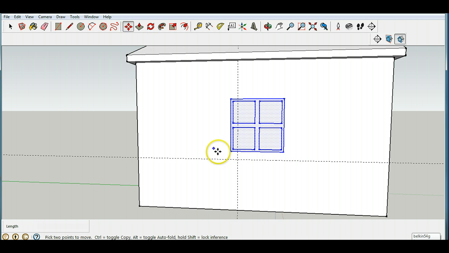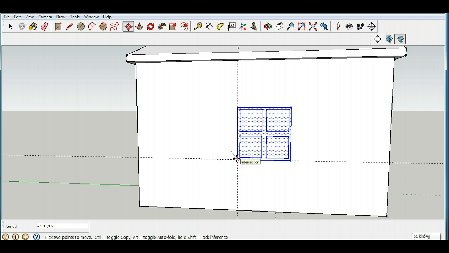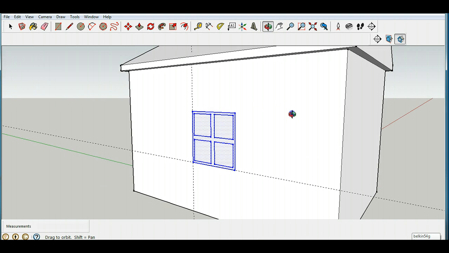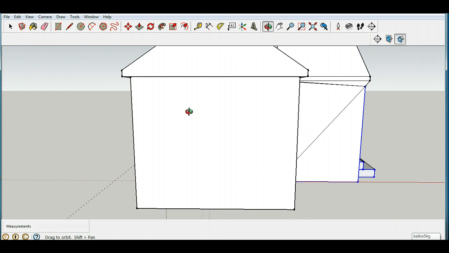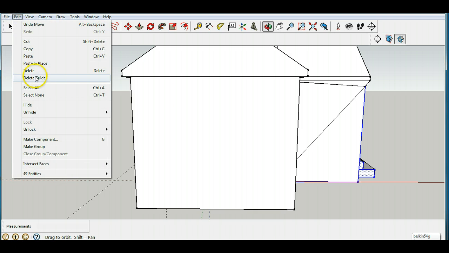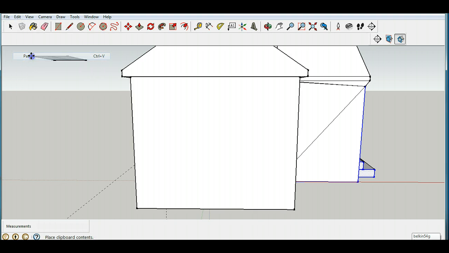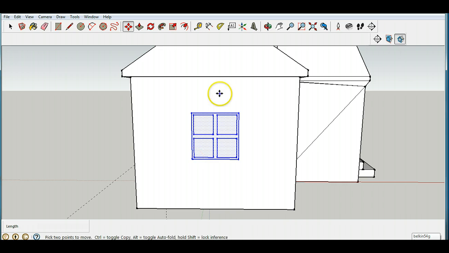And I'm going to take my move tool, and I'll click on just a corner, and I'll move that corner right down here and drop it at the intersection of the 2 guides. Now I can put another copy of the window around the other side of the house, so I'll move out a little bit. So I'll paste it again, and I'll put it down here.